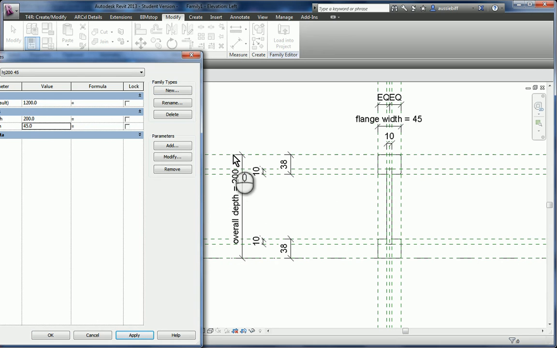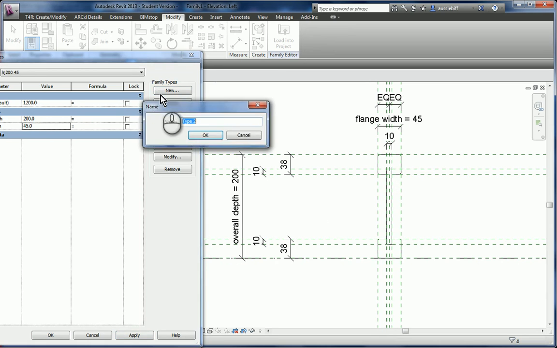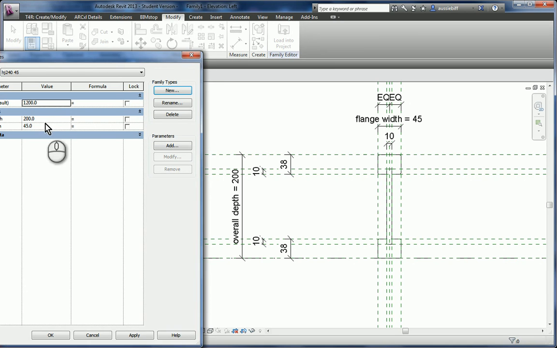So we're sitting pretty, everything's flexing, the web is flexing and staying with those lines there, so it's being pulled up and down. Now we make a new family type, and this type we'll call HJ 240 45 because that's the next size. And of course overall depth is 240, and we'll hit apply and we take it up to there.